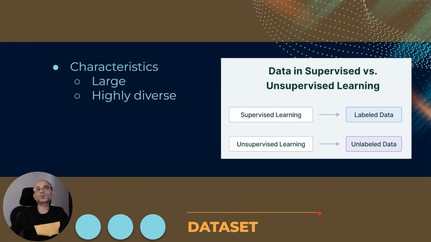And whenever we want to gather data for machine learning, the main two characteristics that we expect from the data set are that it should be very large and highly diverse, so that it can cover most of the areas where new data can fall. In the case of supervised learning, you need labeled data to train the models. In the case of unsupervised learning, you won't have any labels for your data set. You just want to categorize your input data. So you will be working on unlabeled data in unsupervised learning.